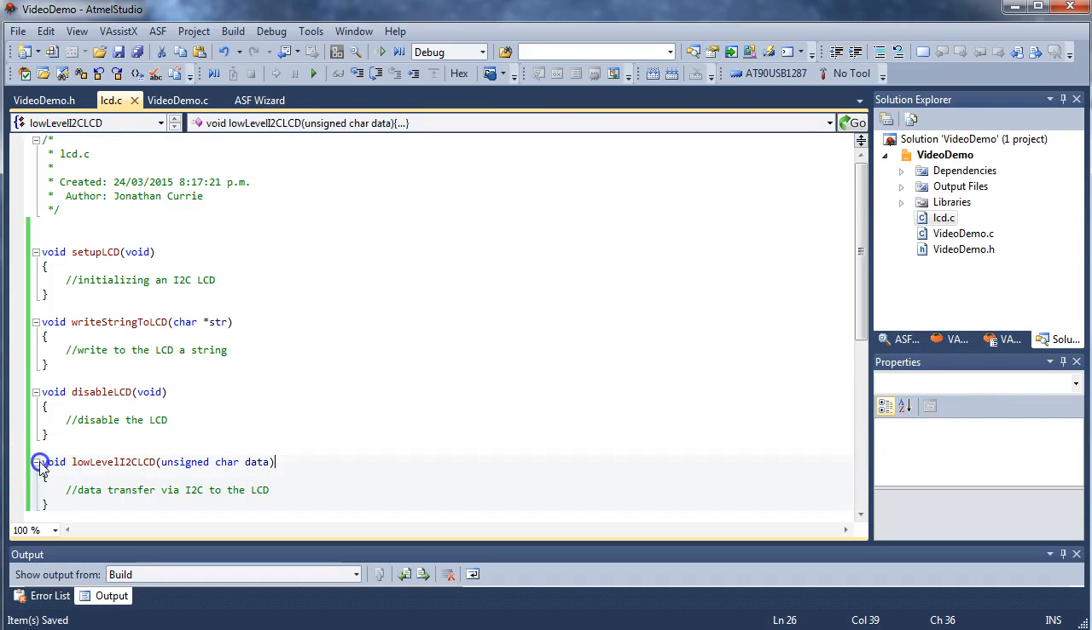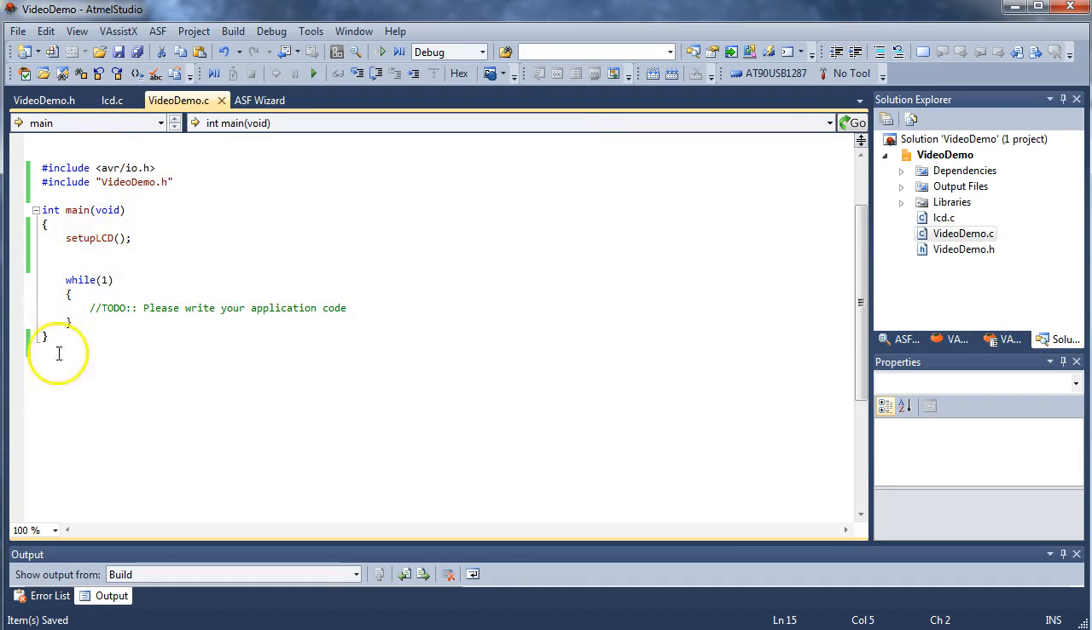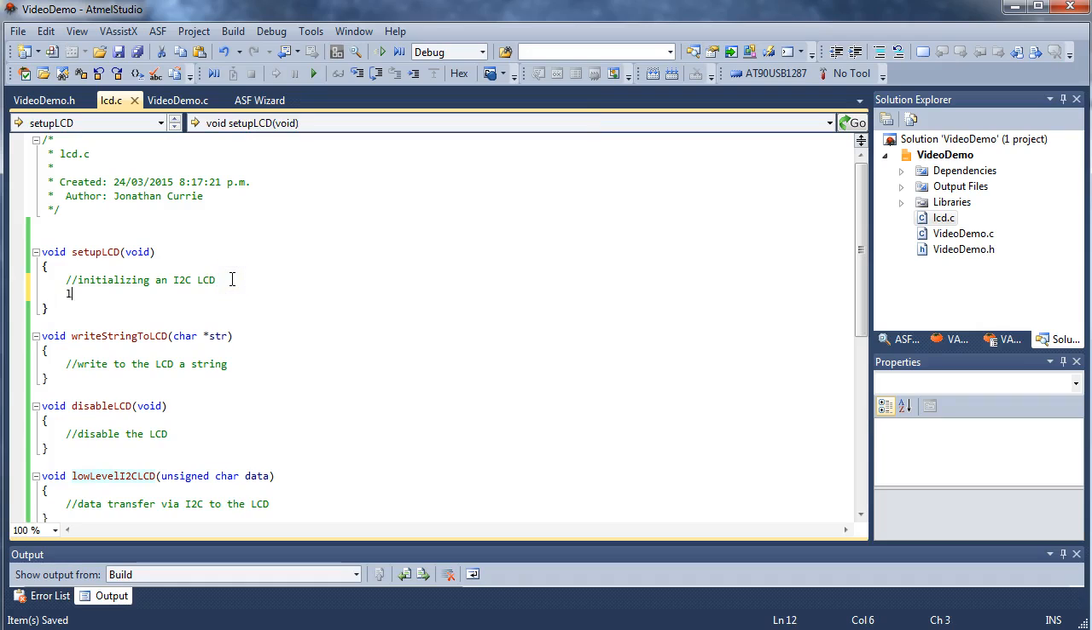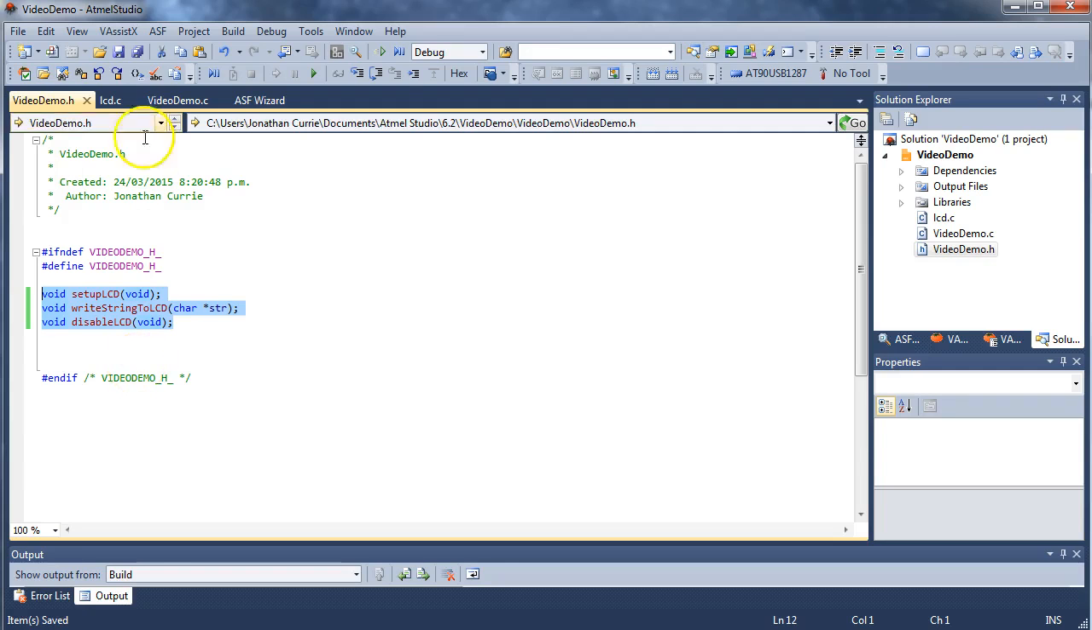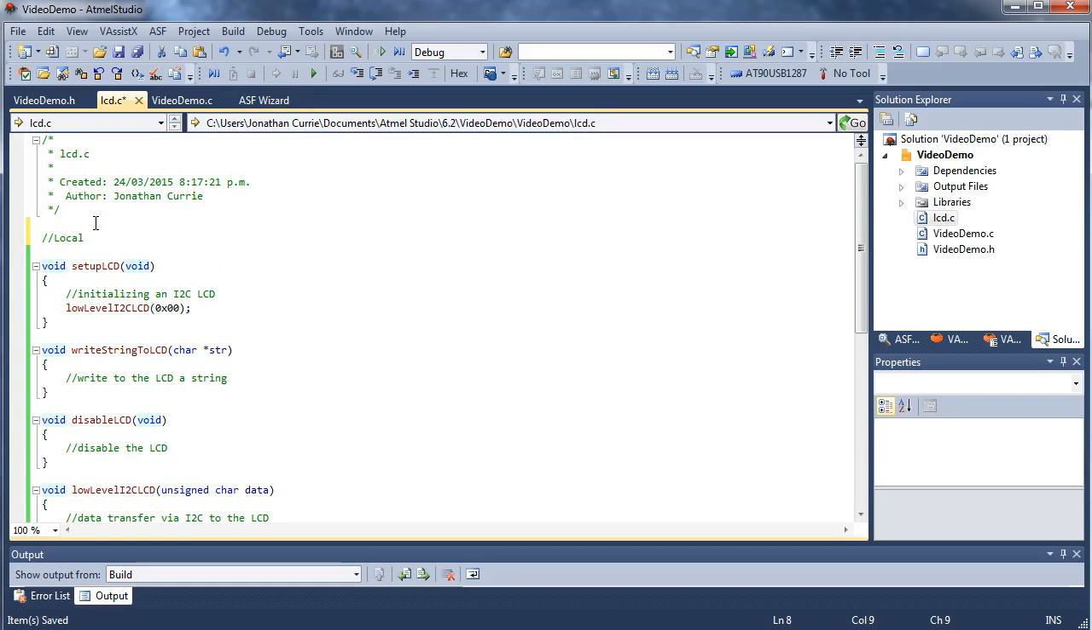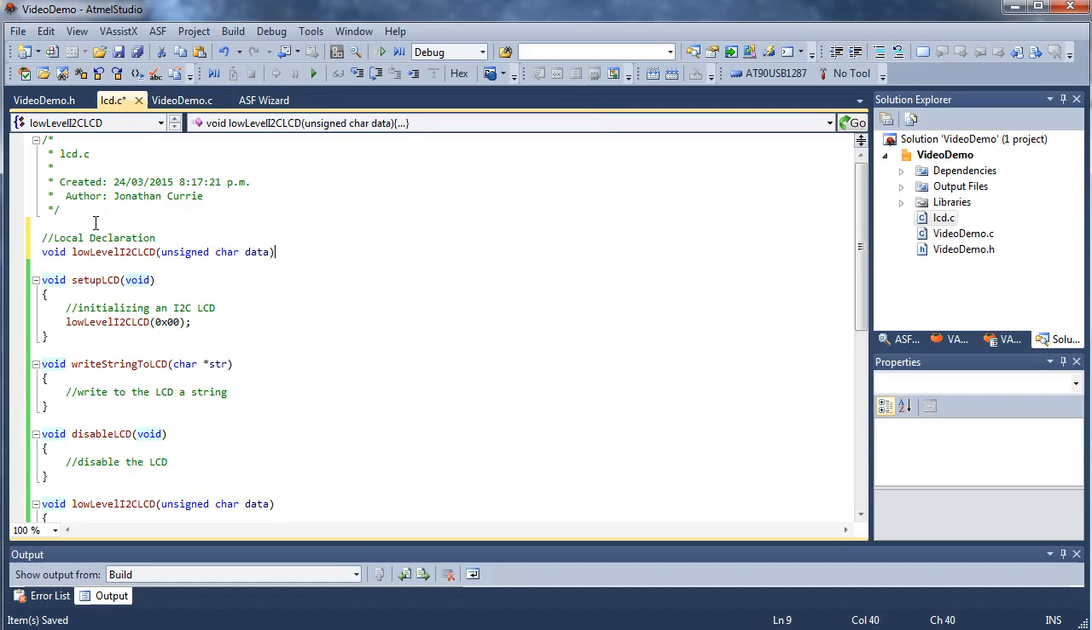Now this is a low-level function, which means that it doesn't need to be called by our main function, or perhaps a menu or anything like that. This one will only ever be used by other functions up here, for example. In that case, I would not recommend that you declare this within our header file. It doesn't need to be accessed by anybody else other than this source file. In which case I suggest you have a local declaration for functions only used within this source file.